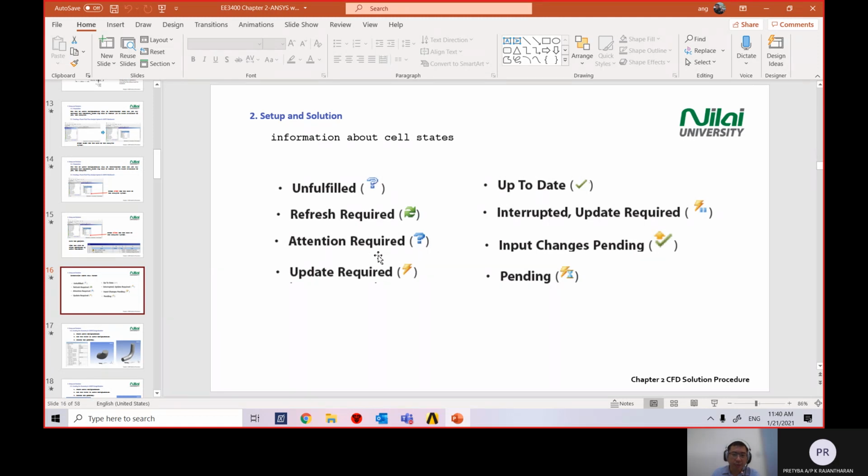A question mark in bold means attention needed. Input changes pending means there are some changes you made during the setting. You'll see the symbol, although you're already up to date, but if you go and click and change one of the parameters, then you'll see the symbol change to a tick and an arrow. And then Update Required. This one is mandatory. If you do not do anything, the software does not allow you to move forward.